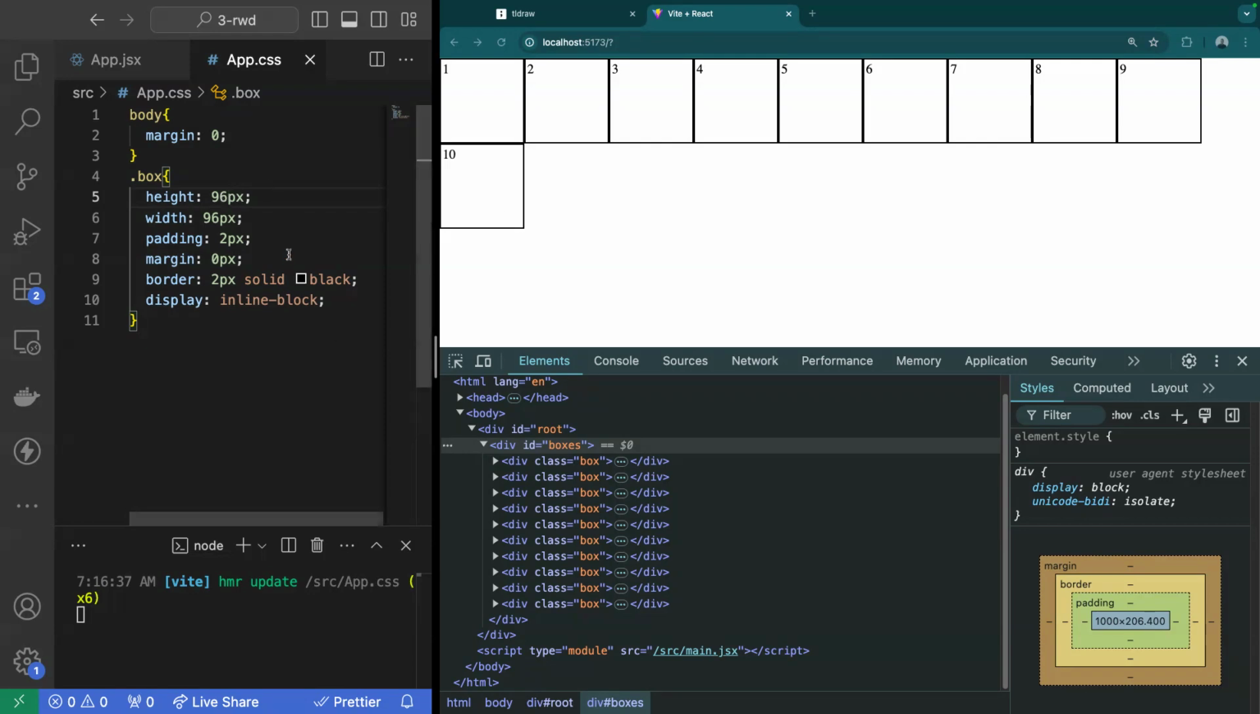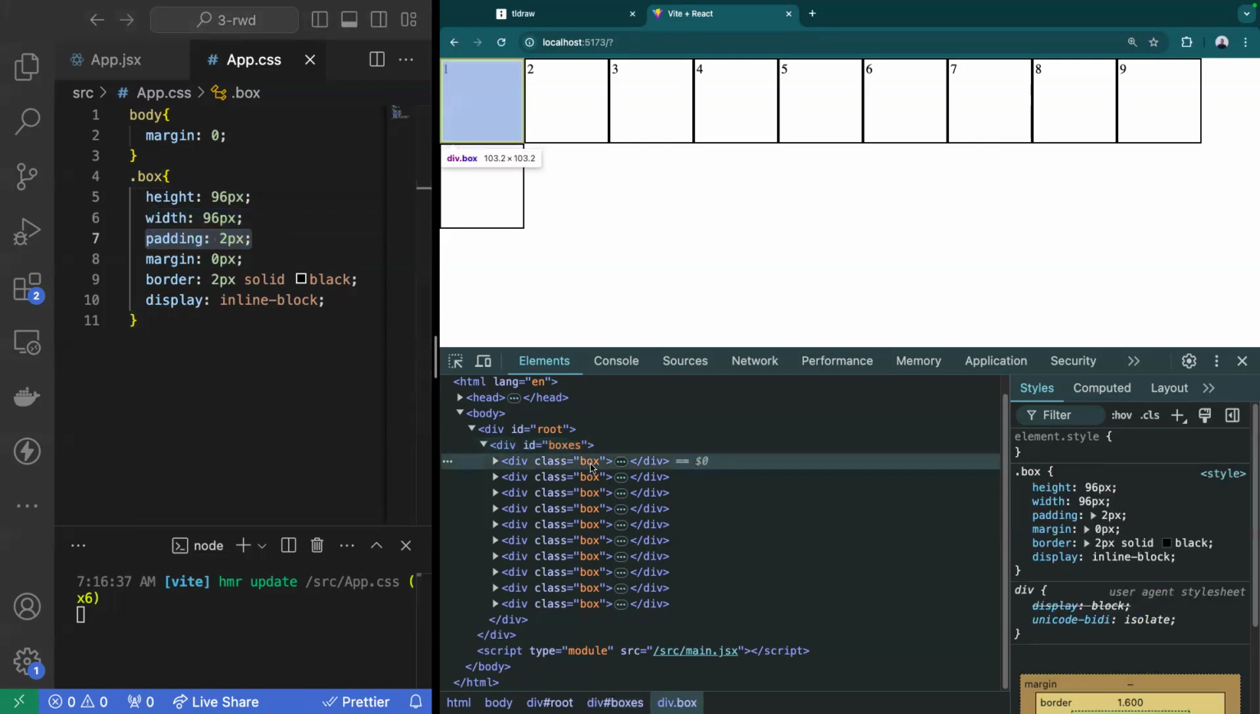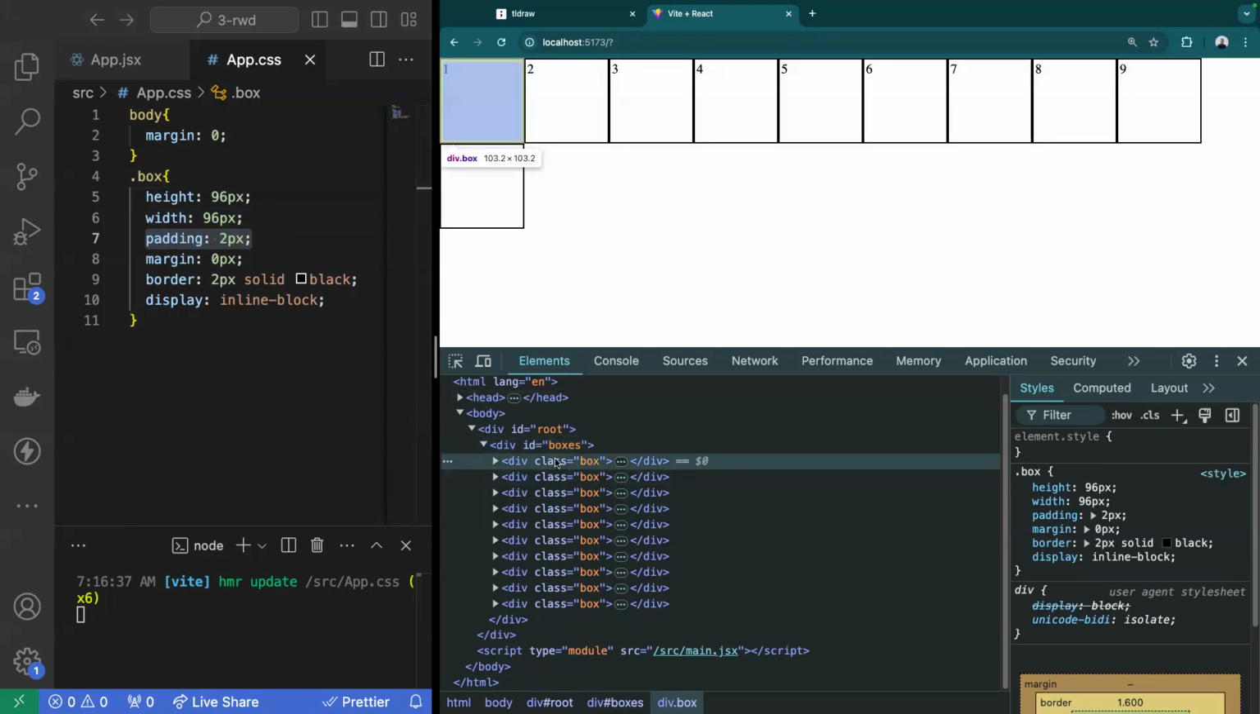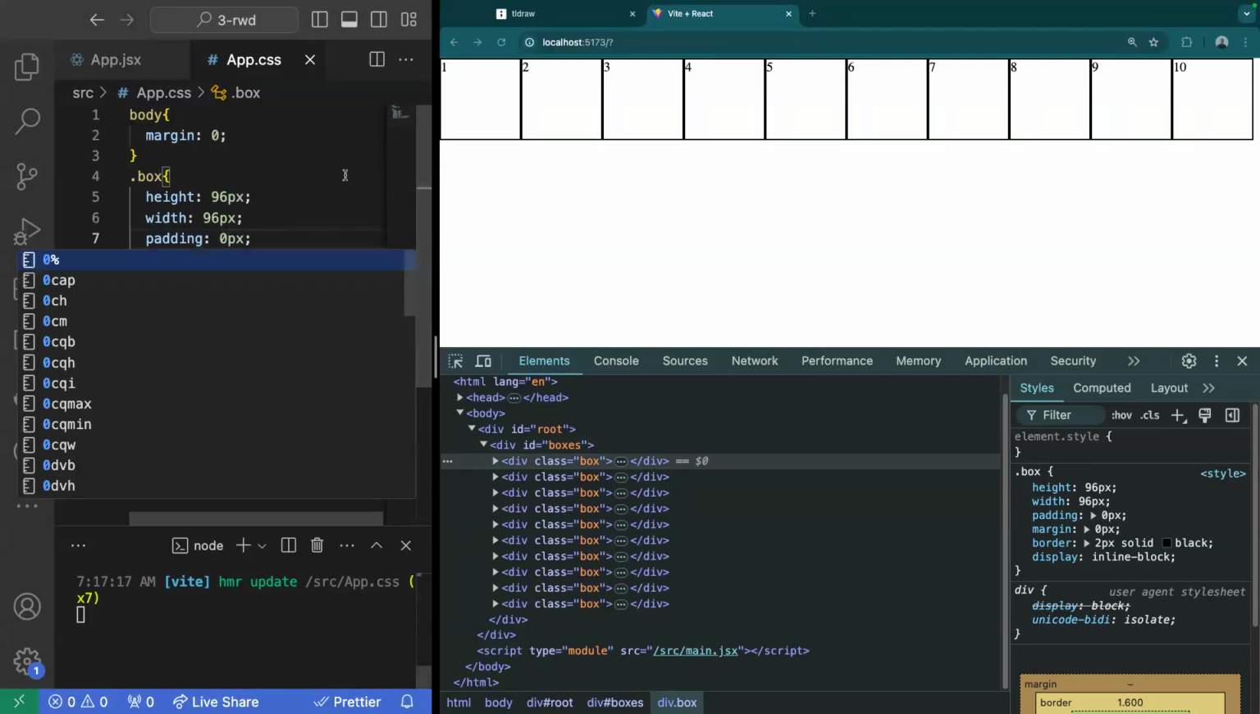Padding, maybe. All right, let's take a look. So here's my box itself. And if we take a look at the box, the dimensions of the box come out to 103.2. So there's definitely something going on that is increasing the content of my box, right? At this point, I expected it to be 100. So let's go ahead and turn this padding into 0.